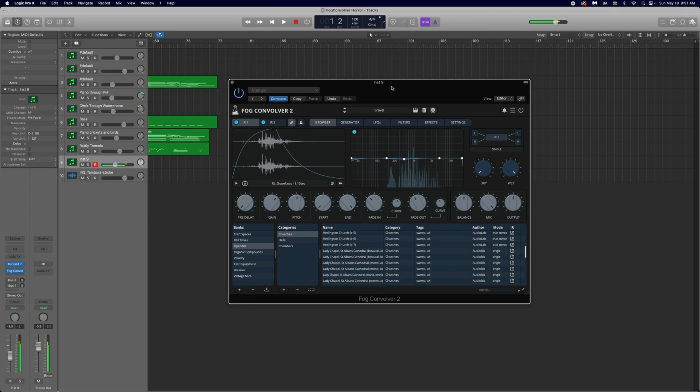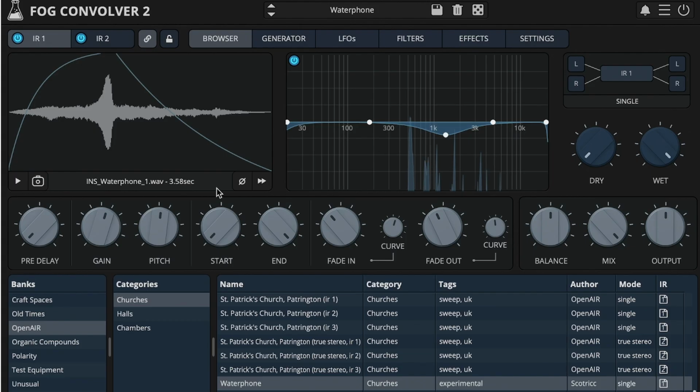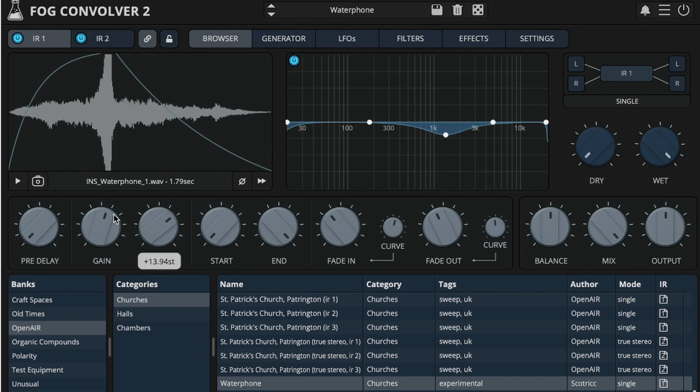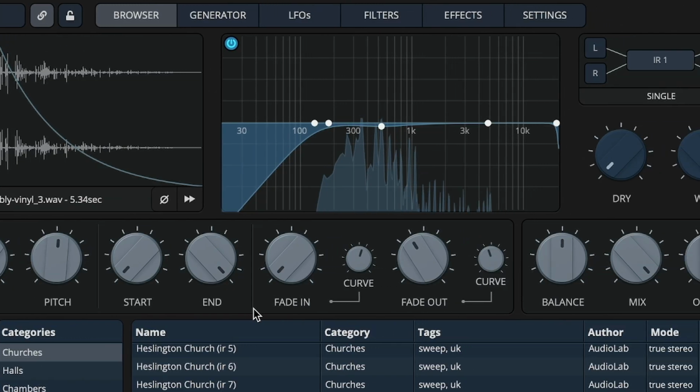Let's do it. Now, a cool thing about convolution reverb plugins like the one that I'm using here, Fog Convolver 2, is that you can add your own samples to it. At least I believe most convolution reverb plugins allow you to do that. But you can add your own samples in here, and they don't have to be samples of recorded spaces. They don't have to be samples of reverbs. They could be samples of anything. You could have samples of you speaking, other instruments, ambience, claps, all sorts of different things. It doesn't matter what the sample is, you can add whatever sample you want.